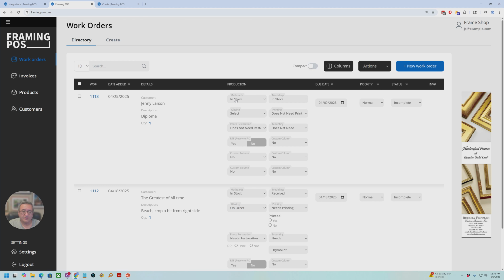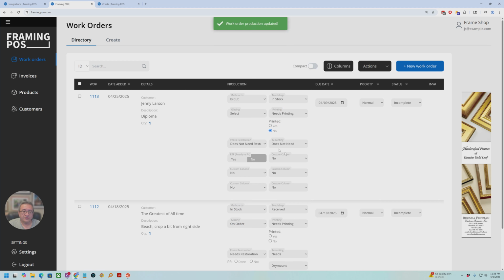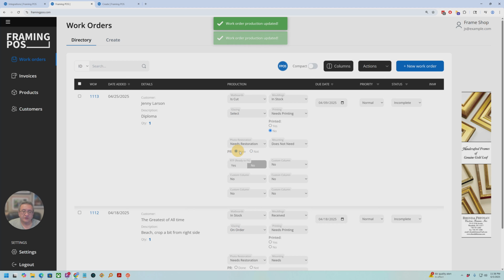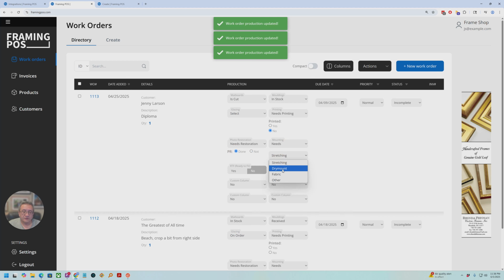So you can say mat board is in stock, on order, is cut, is received. All this stuff is going to help you figure out the status of all the orders. Does it need printing? Yes, it does. Has it been printed? Not yet. Does it need photo restoration? Yes, it does. Has it been done? Yes or no? And so on with the mounting and so on.